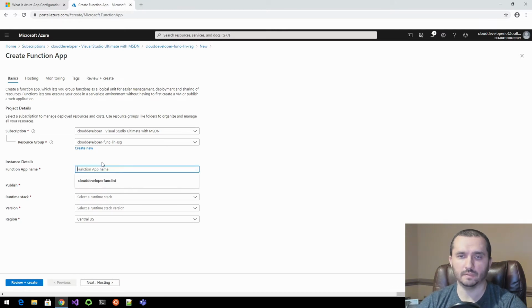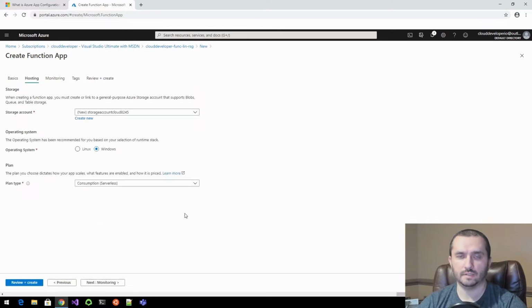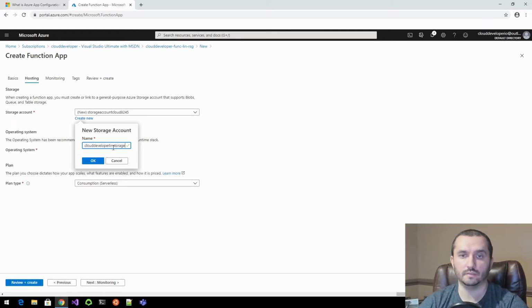Here I'm going to give it a name. I'll call it Cloud Developer Func Lin 1, and you can give it different names based on how you want to name your applications and function apps. I'm going to put it in the East US region here. The next option is which storage account I want to tie this function app, specifically the hosting plan, to. Since I don't have one in the current resource group, I'll create one, and I'll call it Cloud Developer Lin Storage. There's actually a limitation on how many characters you can use, so you'll get an error message if you go with too long of a name. I'll click OK here.